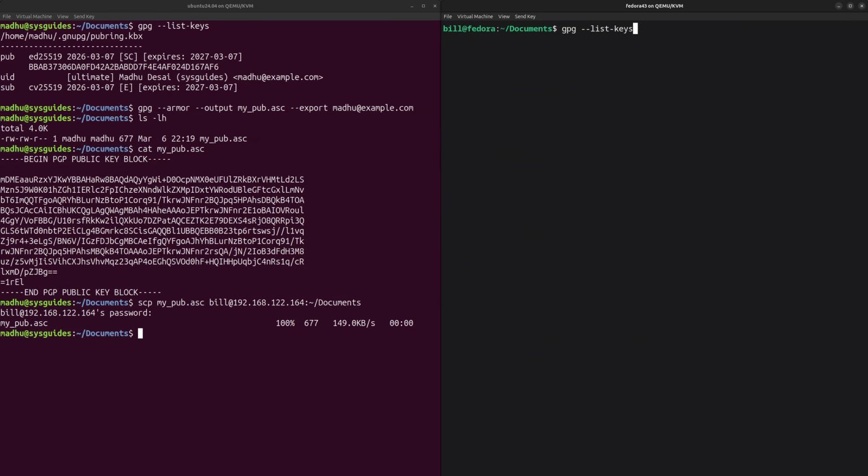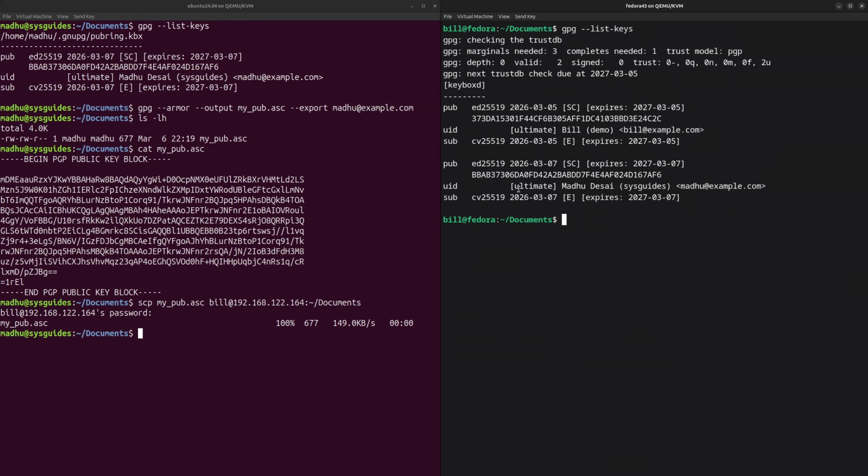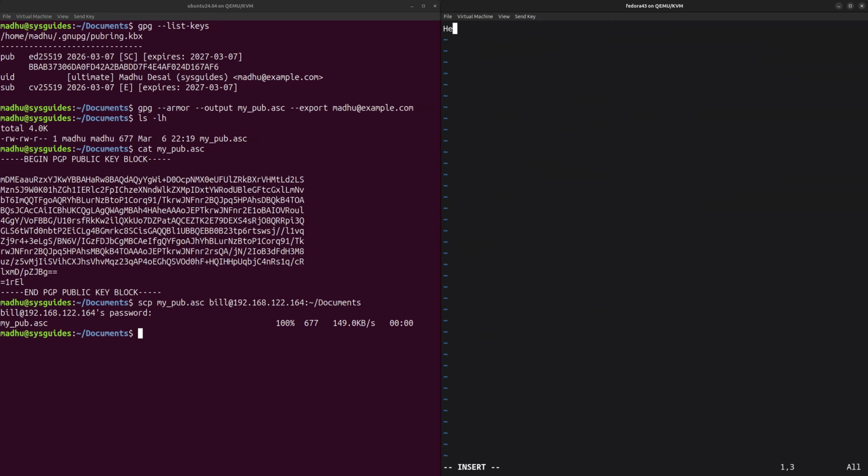Now, if we list the keys again, you can see that the trust level has changed. Earlier, this was marked as unknown, but now it shows as ultimate. This means Bill's system now fully trusts my public key, so now GPG will no longer show warnings when using this key. Now Bill is ready to send me a secure message. So first, he creates a simple text file, and types a short secret message into it.